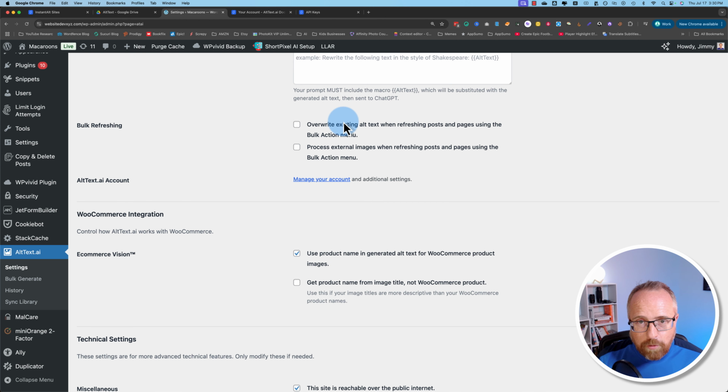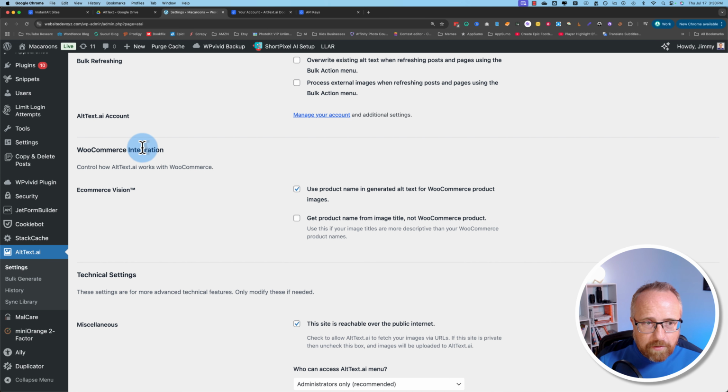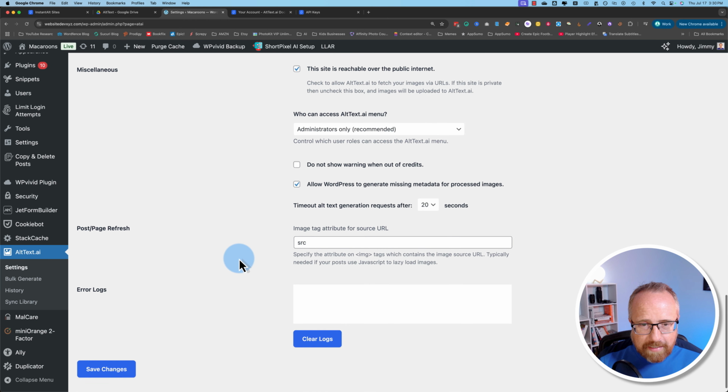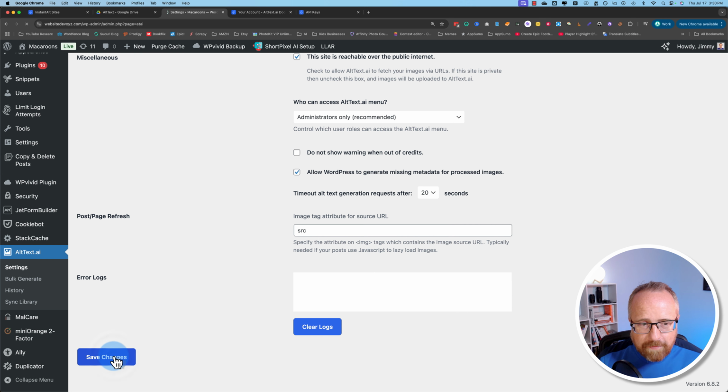Bulk refreshing, override existing alt text when refreshing posts and pages using the bulk action menu. Process external images when refreshing posts and pages. What does that mean? When you refresh the page, it gives new alt text? I'm not going to check either of those. You can integrate with WooCommerce. Here are some miscellaneous technical settings if you want to view those. I'm going to click on Save Changes because I want to try this out and show you how this works.